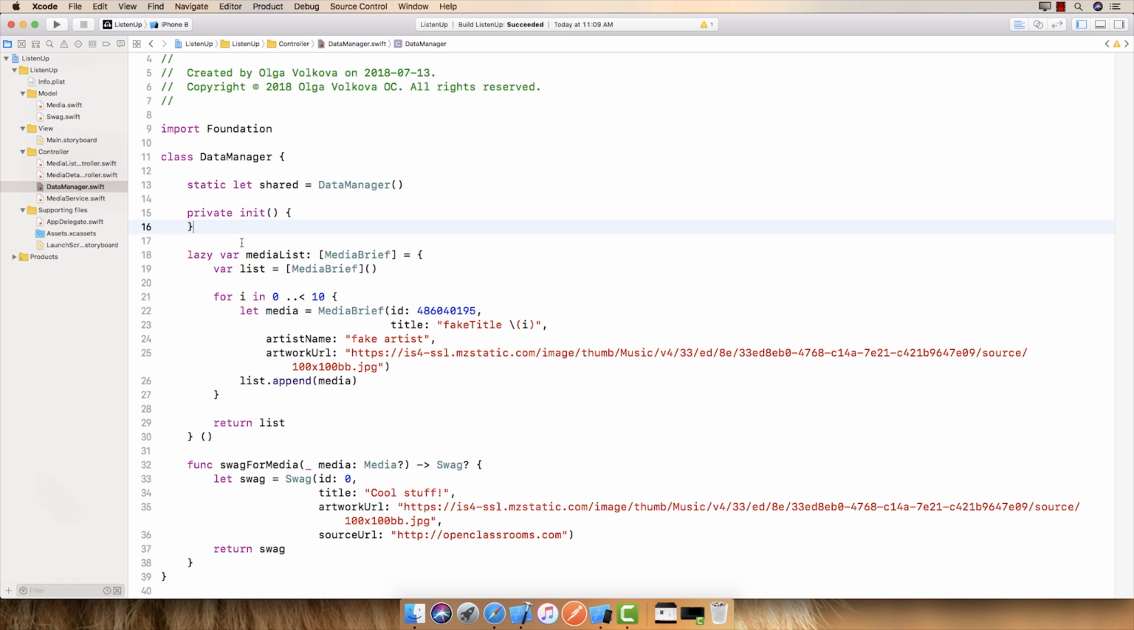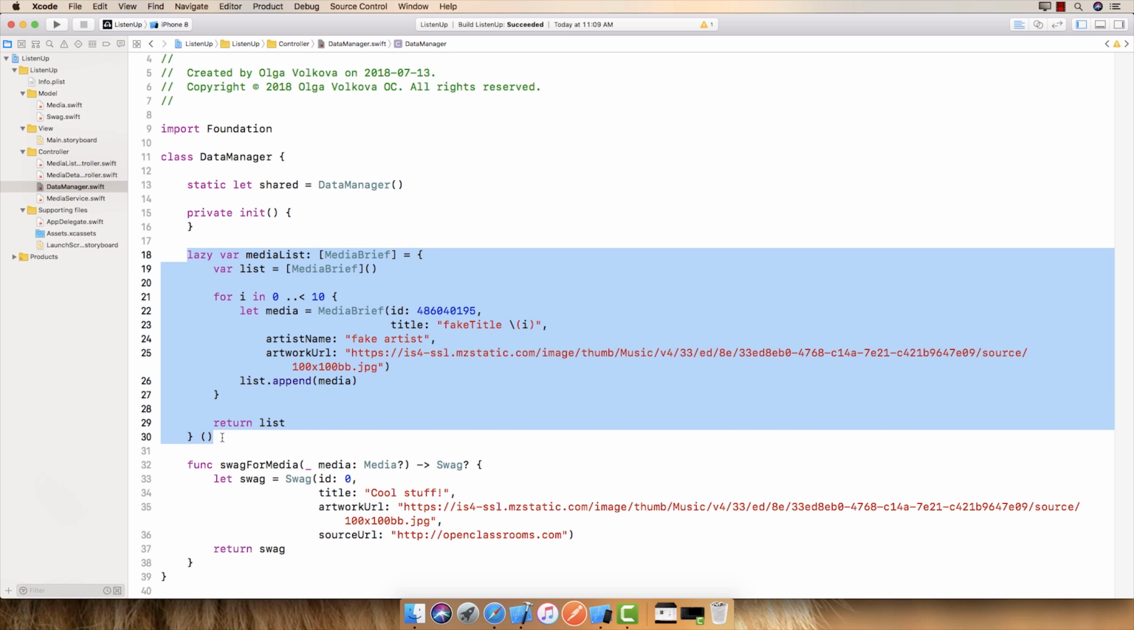specific class. We want our data manager to hold the data that we get from the network. And it's totally fine for us to have only one instance of it and have it accessible all throughout our code. Now let's move on to the next element of this class.